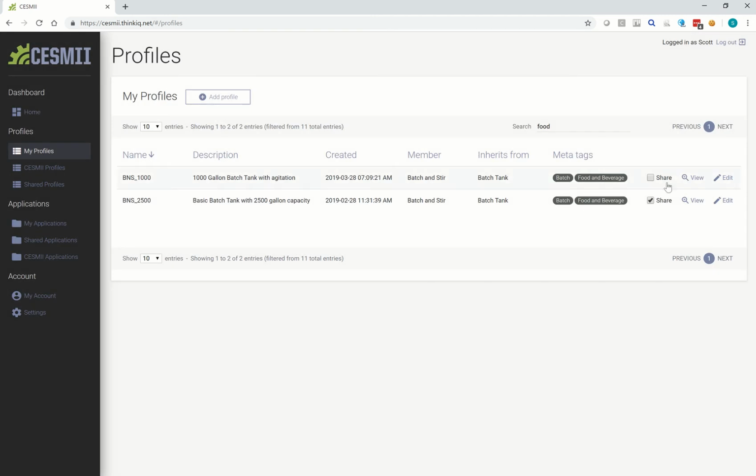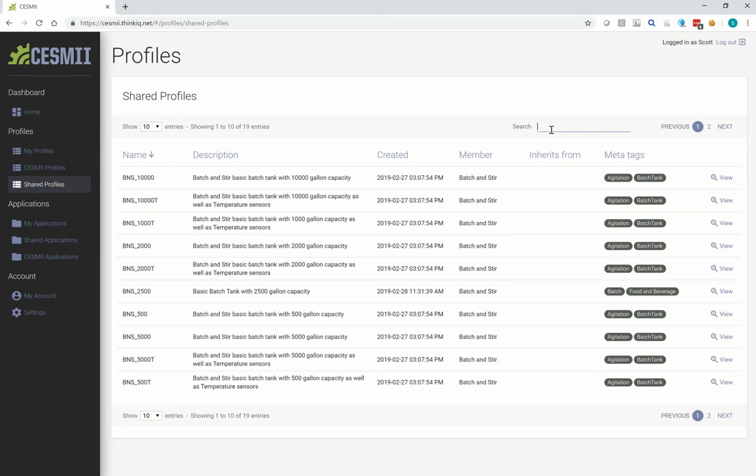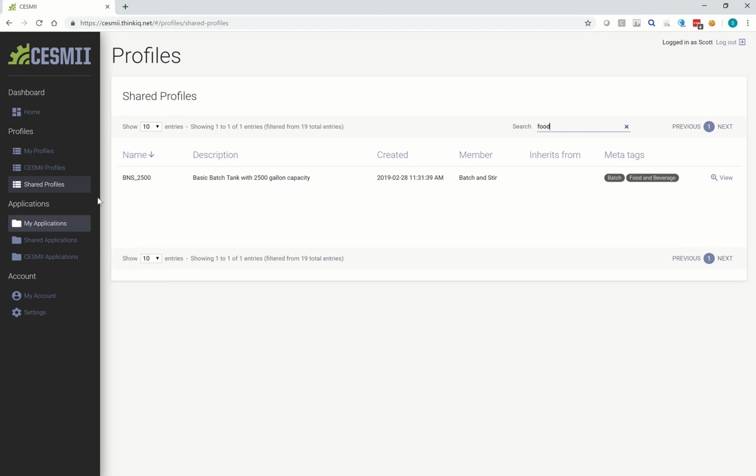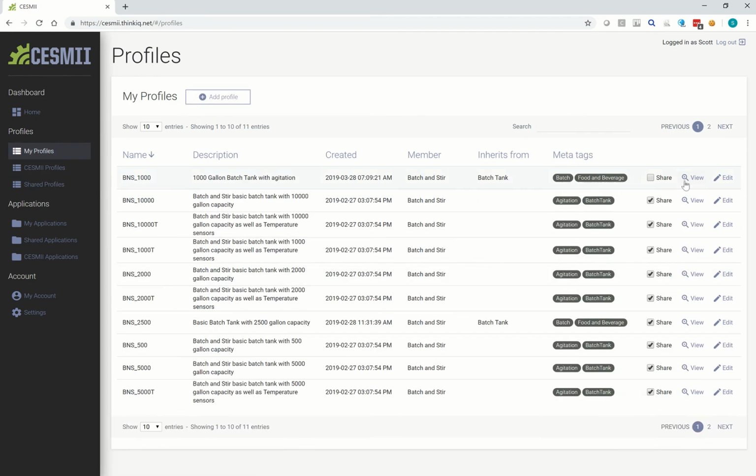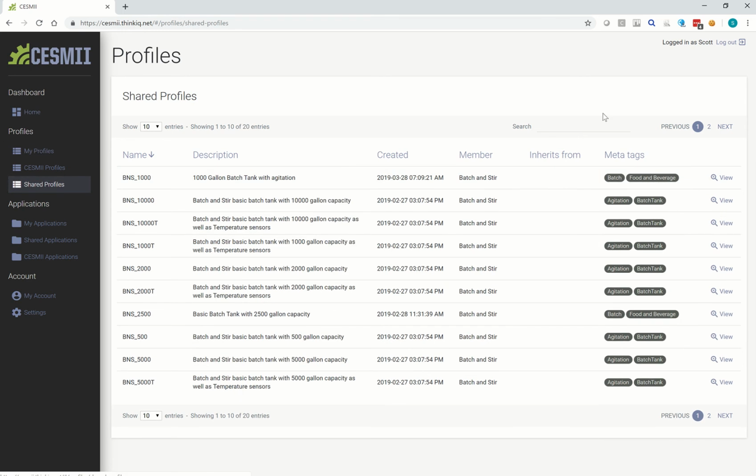Now, what I haven't done here, obviously, is share this. So if I was to come over here to my shared profiles and search for food, for instance, well, my BNS 1000 is not there. This means that nobody else can find it either. So in order for people to take advantage of this profile, I need to go ahead and click this share button. And at this point, we could verify again that it is here. In fact, it's right at the top of the list, so I don't have to do any searching. And now this profile is ready to be consumed.